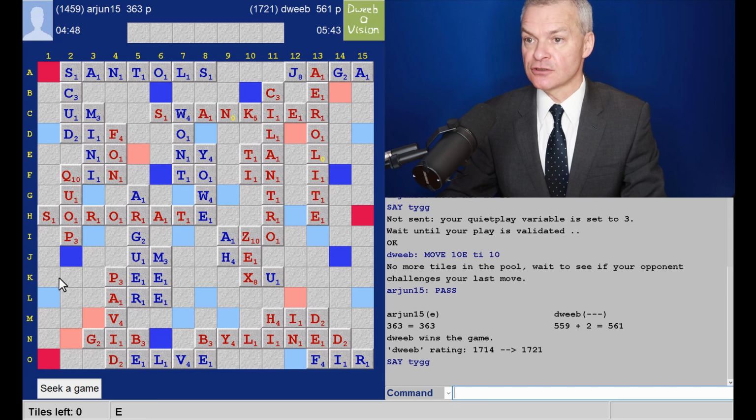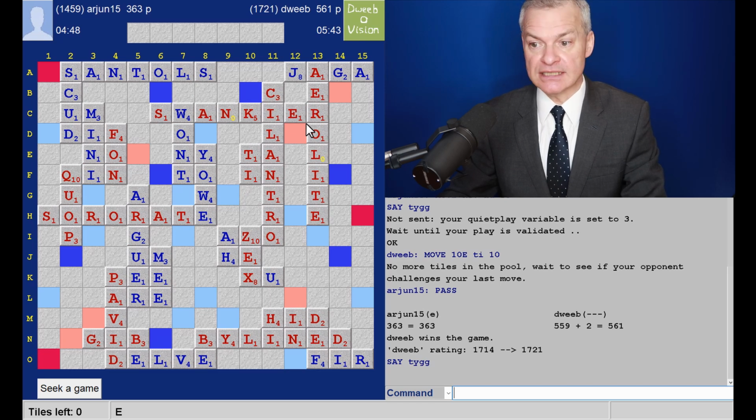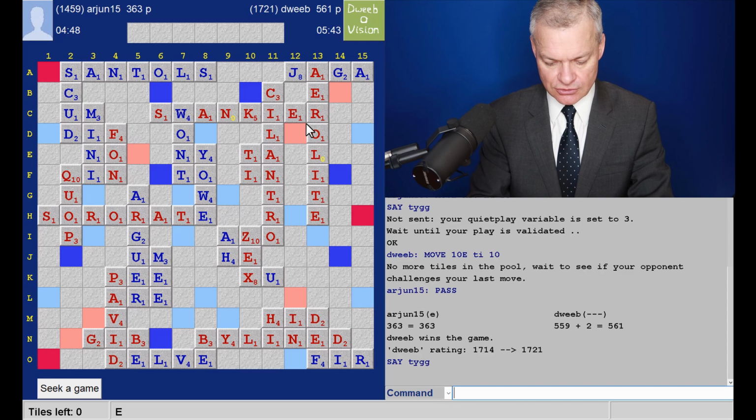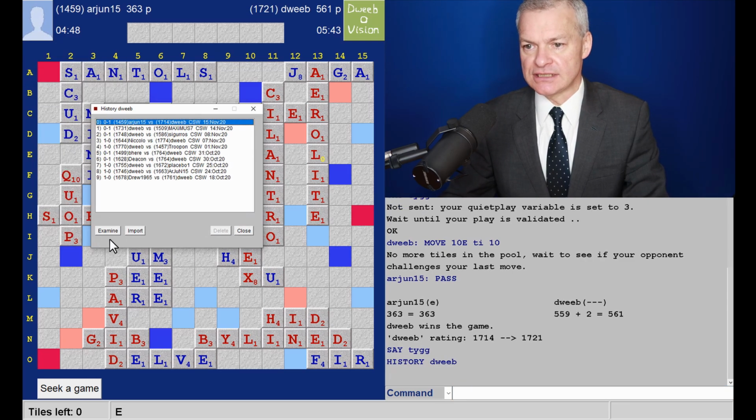And the final score, 363 for my opponent, 561 for me, a winning margin of 198 points. So a huge, huge win. Let's see what I missed. Wow, what a high scoring game. An excess of goodies in that game.